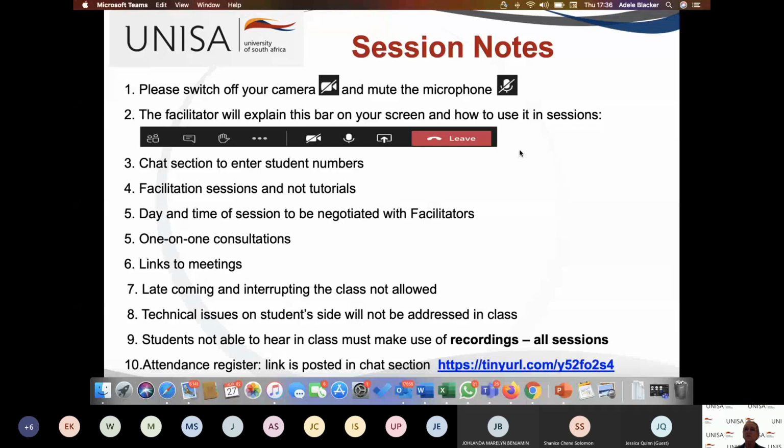Then just bear in mind that these are not tutorial sessions. So your facilitator will not be taking you through the learning content step by step. Your facilitator is going to focus on the areas identified as the most challenging skills that you will need to pass this module. Okay. That doesn't mean that you cannot say to your facilitator, look, I don't see in your schedule that you're going to be discussing this topic, but we really struggle with that. Please, can we have a session on that as well?